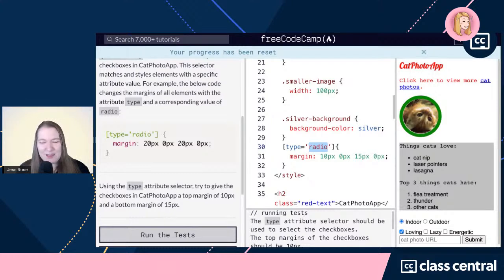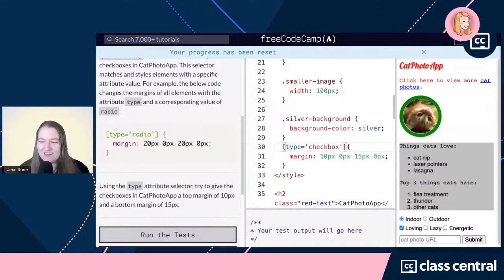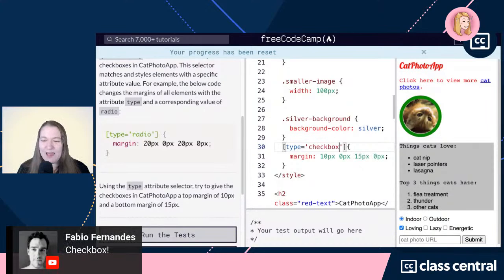Let's get rid of that. And I bet we'll see the formatting come back. I think once I say check box, we'll see that spacing come back, but applied to the check boxes.